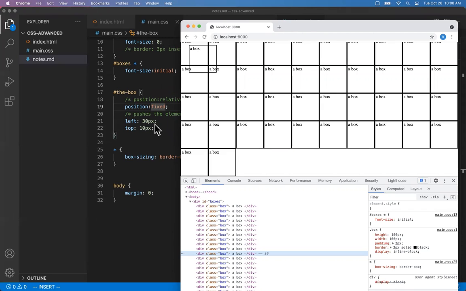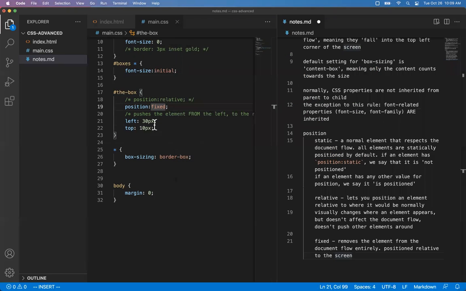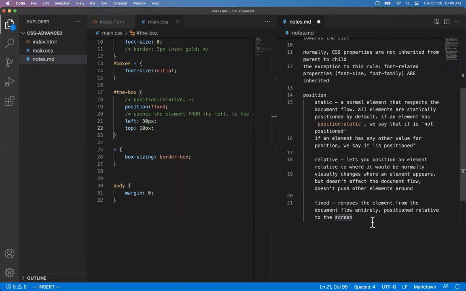No? Okay, great. So the last value of position that I'm going to talk about, which is the most complicated and probably the most powerful, most useful, so please pay attention, is position absolute. When an element is positioned with position absolute, it is removed from the document flow entirely and can be positioned relative to its closest positioned parent. We'll see that in a second.